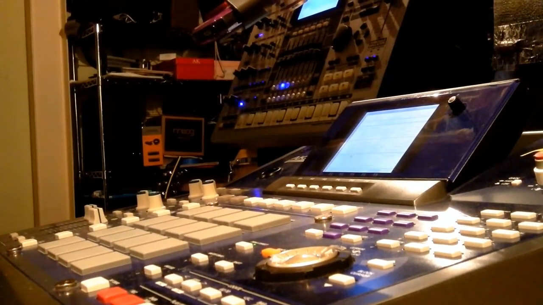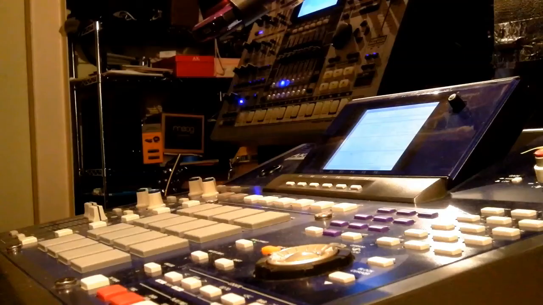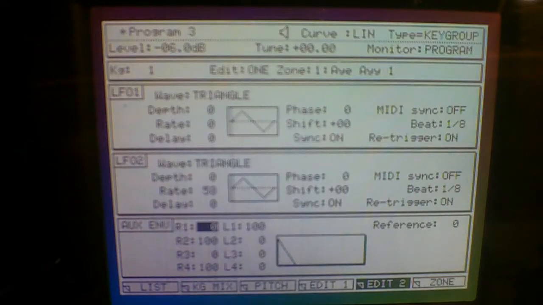Hi, this is Ian, and I want to explain the modulation matrix in the MPC 4000. This is day 2, messing around. Let's get it done. You're going to hear a sample that I've put in here. It's the vocalist in my band, and you're going to hear her saying "A."